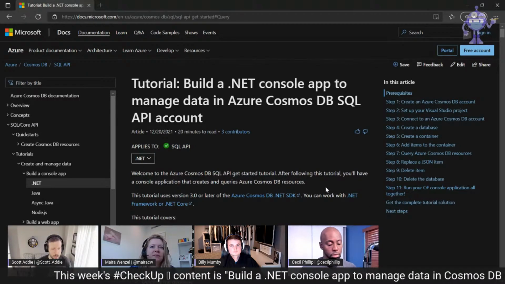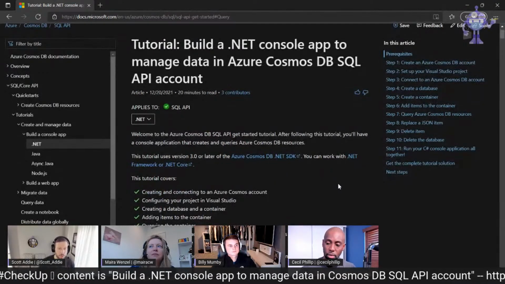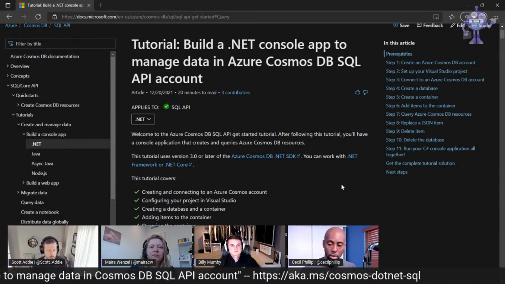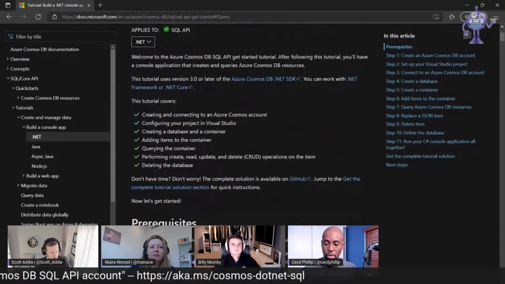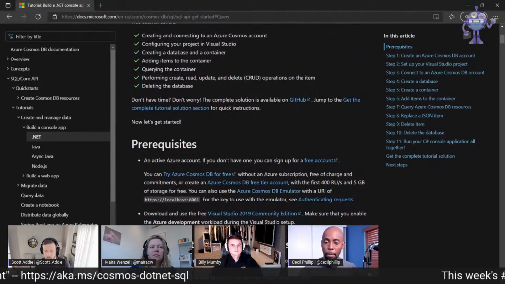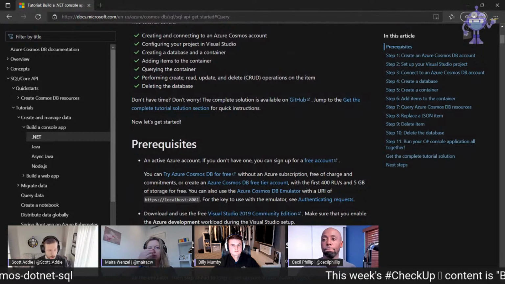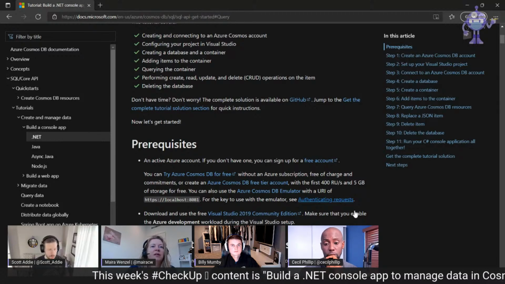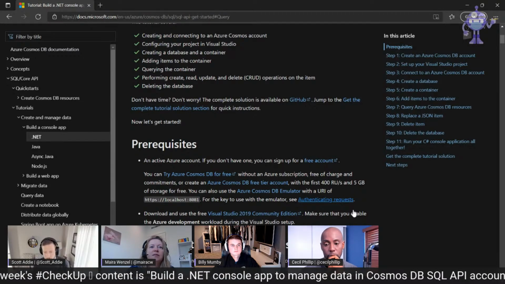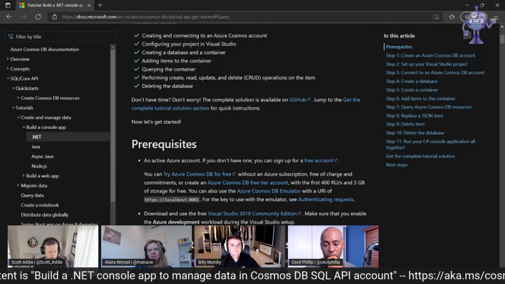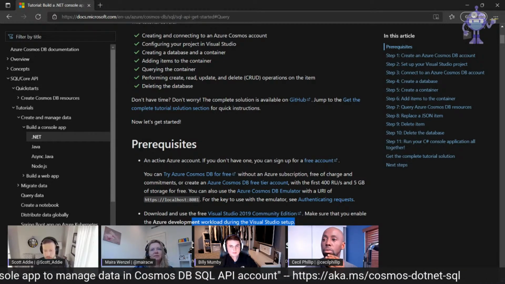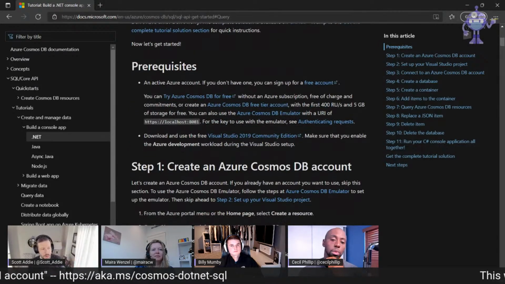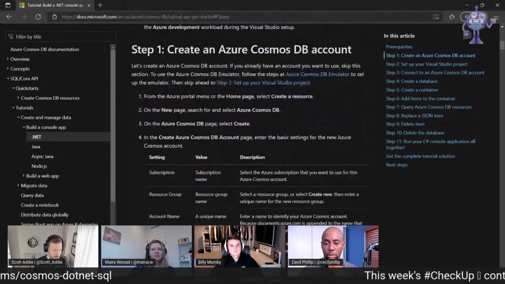Now, if we look at the tutorial, really this again is all about performing CRUD operations once you've provisioned your Cosmos resource and account. As such, the prereqs here, there's really just two for this tutorial. Obviously, you're going to need an Azure subscription, which is where the Cosmos resource would live. In addition to that, because this is focused on .NET devs, you would want to have the Visual Studio installed with the Azure development workload. With those two prereqs behind you, you can then jump into creating your Azure Cosmos DB account.